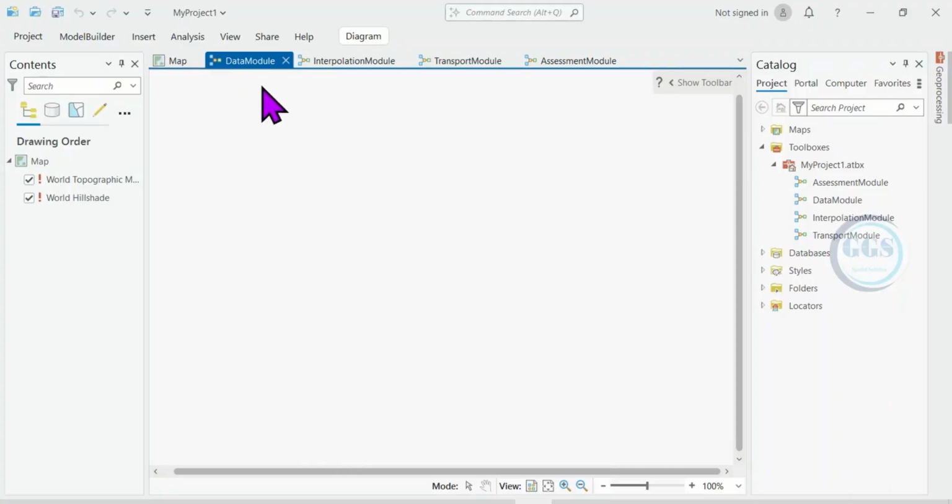So this is how to create multiple models in ArcGIS Pro using the model builder.